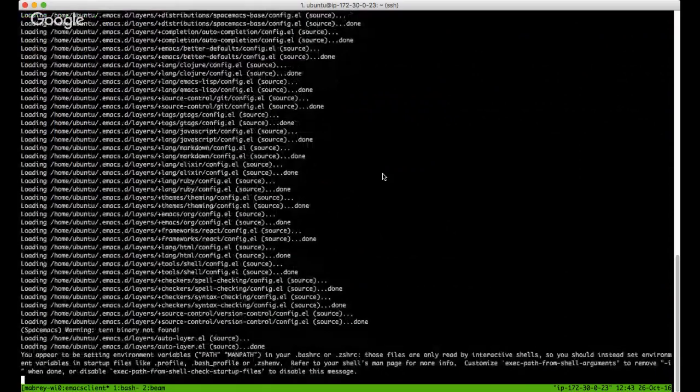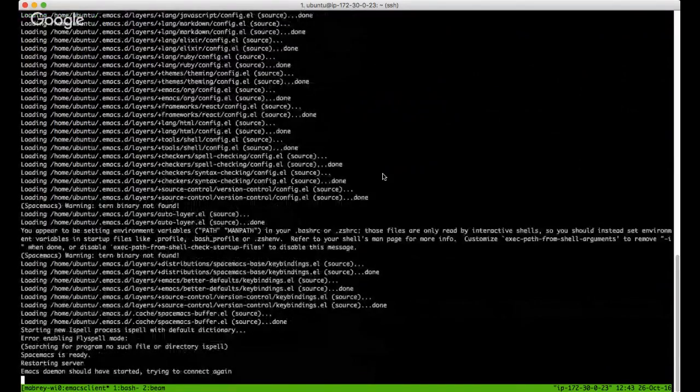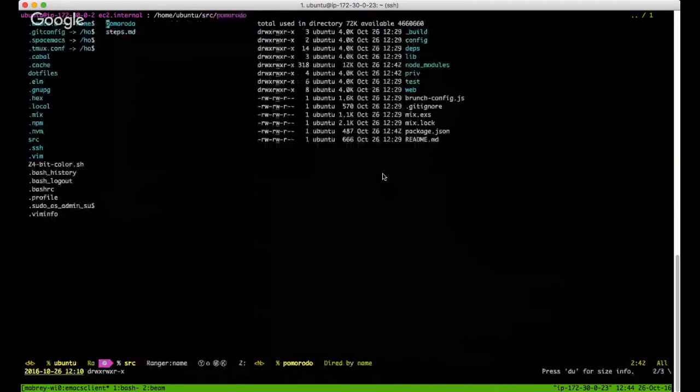What was that connection refused about? It's probably trying to install a package or something like that, most likely. Great. So inside here, because we haven't gone into this package yet, you can hit space A for applications and R for Ranger. This is kind of like a file browser. Where's our stuff at? Source, Pomodoro. And we should probably do a git init inside of there real quick.